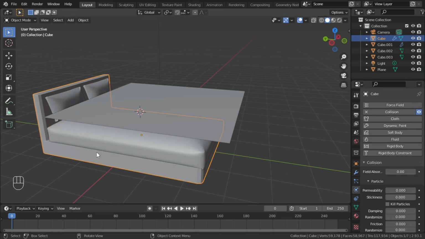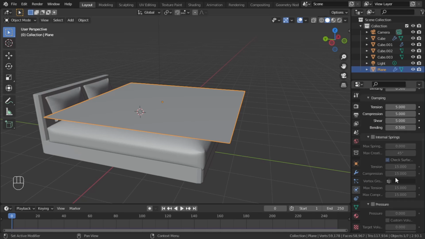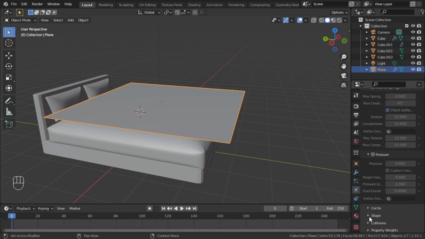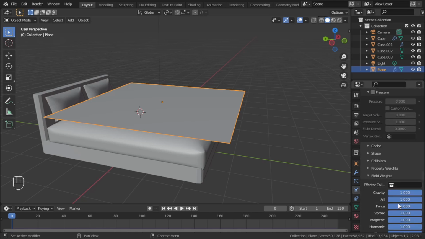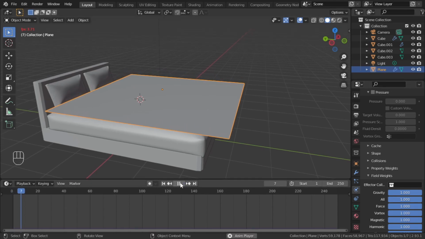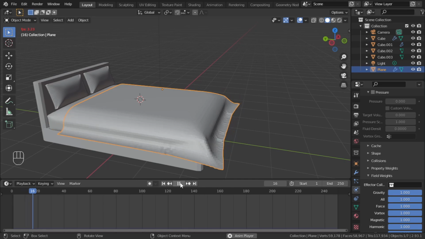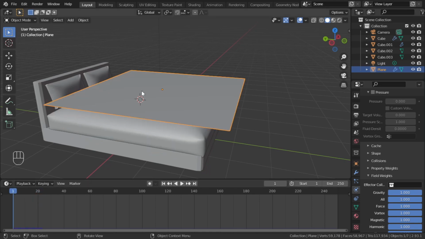No need to play with the physics. So with our bedsheet selected, add in a cloth physics and go to field weights. Make sure that gravity is turned on and just simulate that. As you can see, it's acting like a bedsheet. Yeah, but we need a lot more realism.